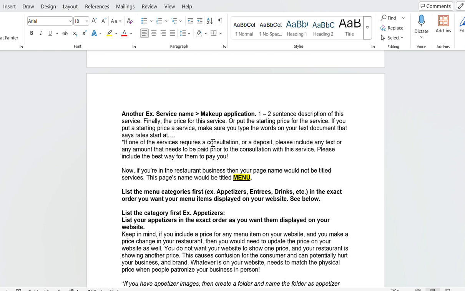If one of these services requires a consultation or a deposit, please include any text or any amount that needs to be paid prior to the consultation with this service. Please include the best way for them to pay you. This is so important. If you want people to pay you through Zelle, then you need to make sure you type that under the service so people know how to pay you.